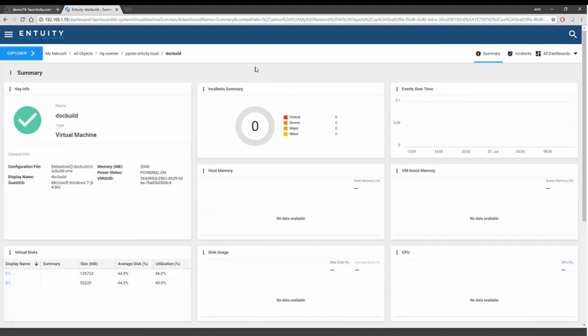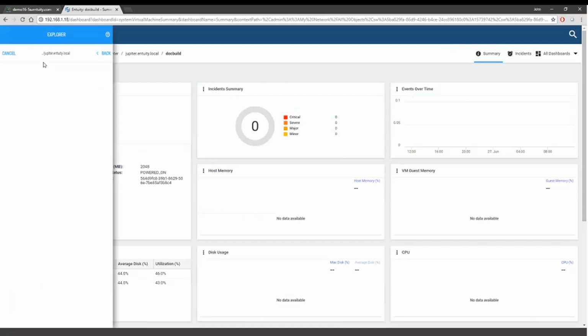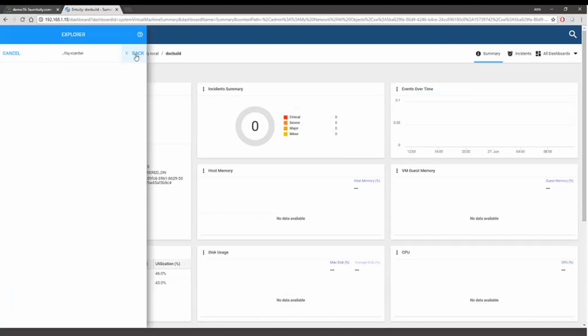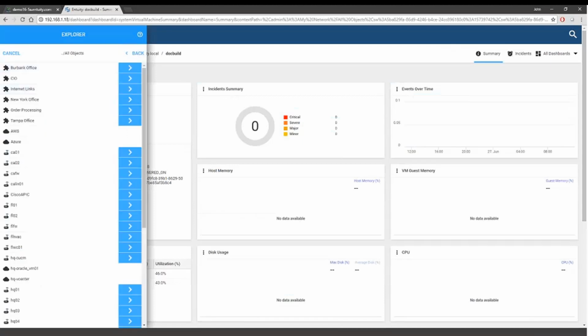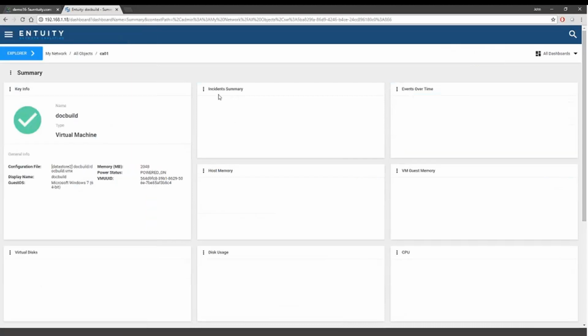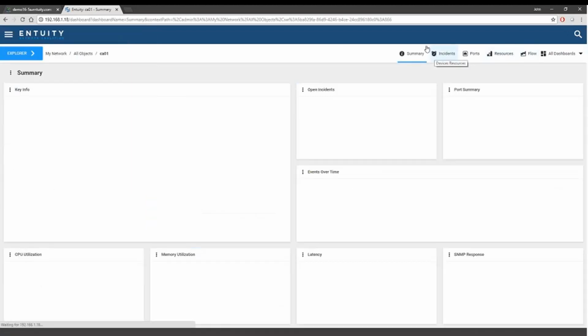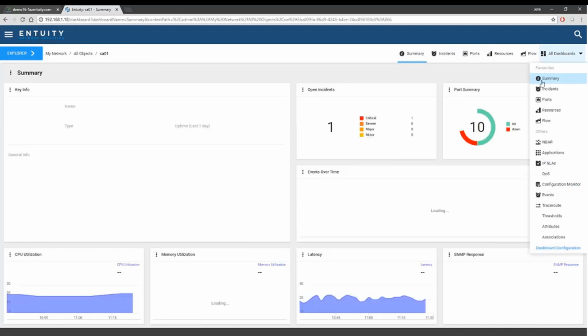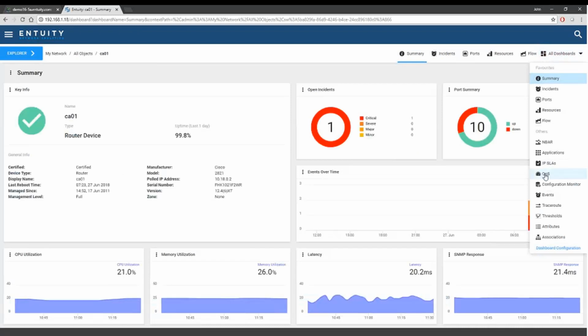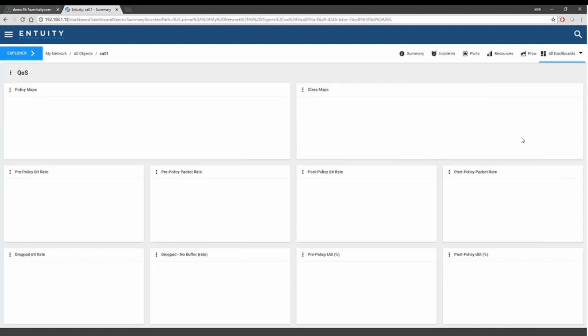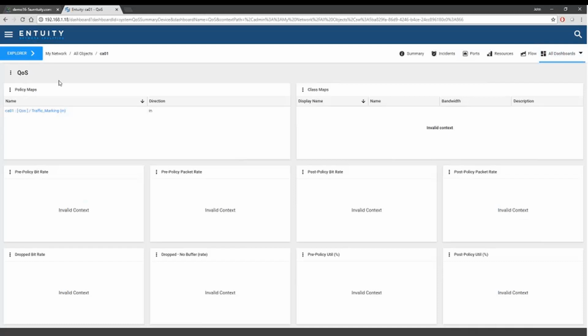And one last thing I want to show you is something that we've taken advantage of, but you can also take advantage of it. If I go back and take a look at all offices here, I'm going to pick this router, CA01. I've got a good reason for doing that. If I go down here, you'll see in the dashboards, we've got a QoS dashboard already supplied as standard. And here, we start off with one or more policy maps. This particular router is configured with one policy map called traffic marking in.